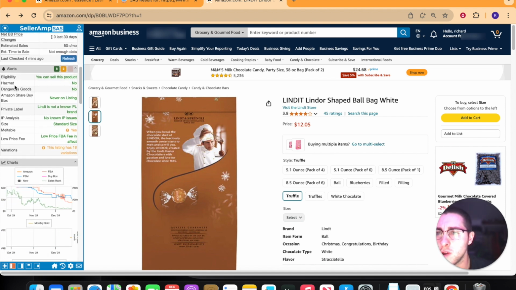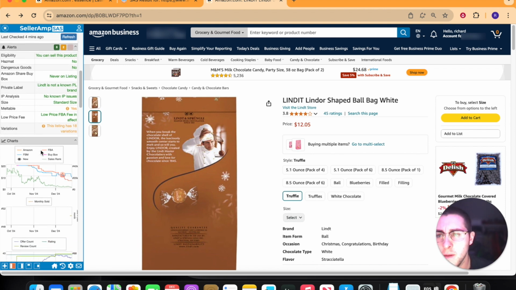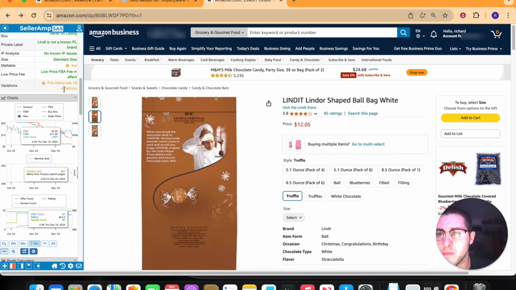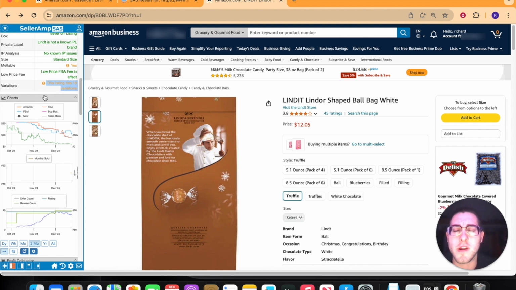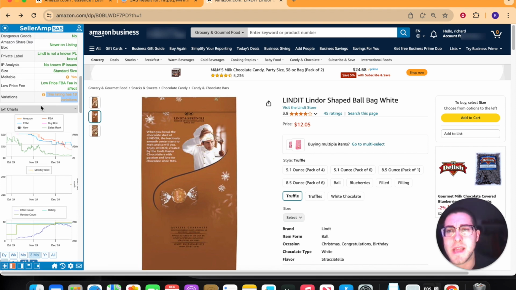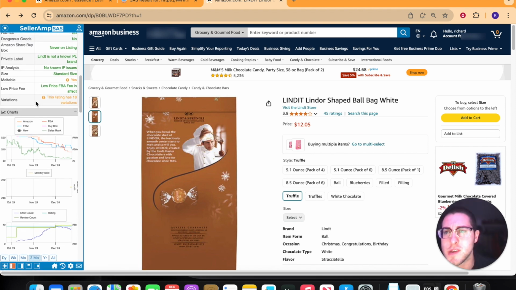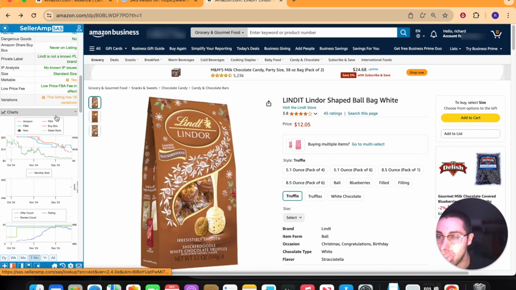It'll show you alerts if it's a hazmat, dangerous goods, if it had any IP, if it's private label, the variations. But this is fun because you got to use your determination on if it's a good variation. It's not a bad thing that there's a lot of variations. It's also not a bad thing that it's meltable. You just got to know not to sell it in the summer. But if you're in the fall, winter, you could sell it. So the cautions aren't a bad thing. It's just to be cautious about these things.